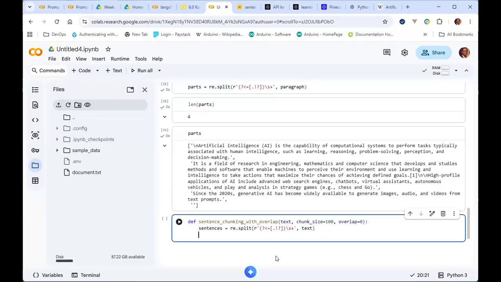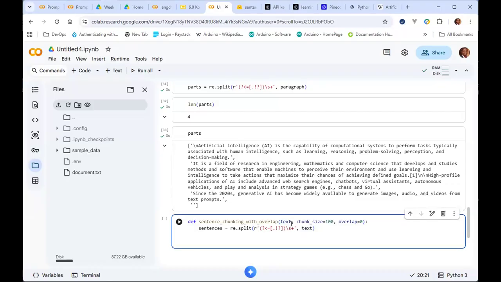Okay, so we split the original text based on sentence boundaries. The sentence boundary in this case is using a full stop, an exclamation mark, or a question mark followed by a space. So this is just a very simple approach. Then we could have just gone with that and said those are the chunks, right?